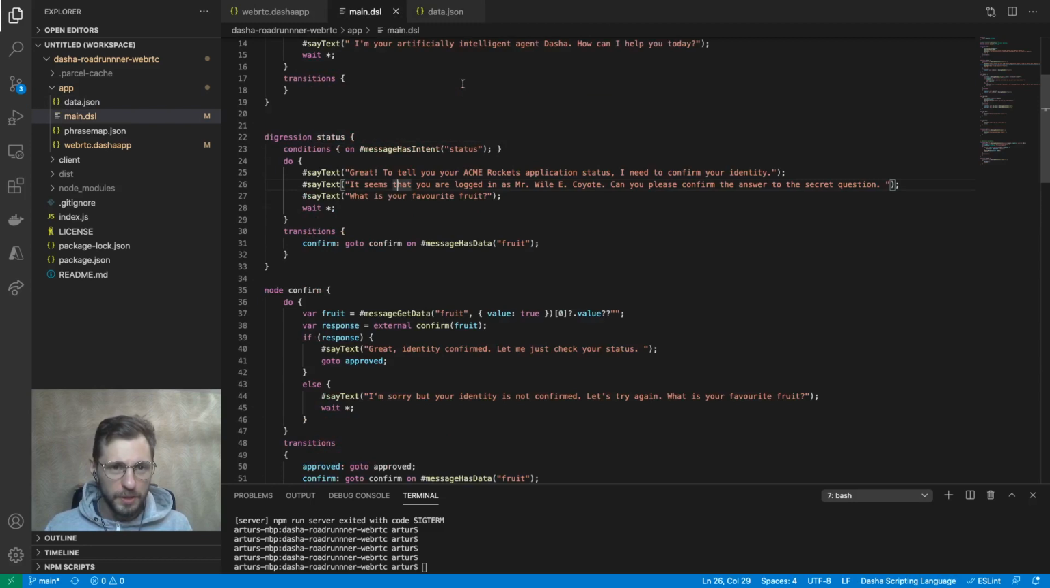So let's look back at main.dsl. When the condition of an intent status is identified, we go to this digression. And in this digression, Dasha says a text, let's confirm your identity. It seems you're logged in as Mr. Wile E. Coyote. Can you please confirm the answer to the secret question? What is your favorite fruit? So where do we go from here? Well, that's what we specify in the transition.